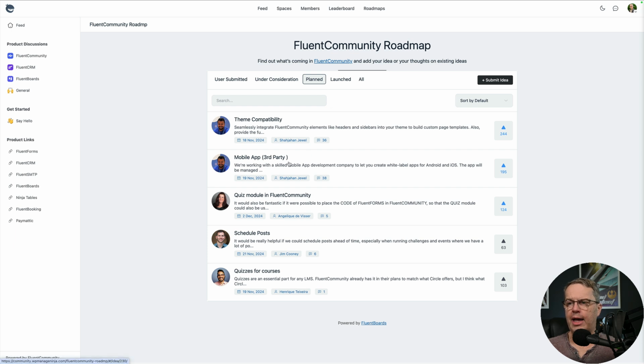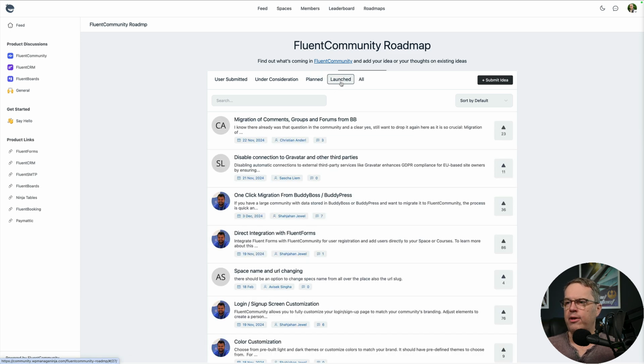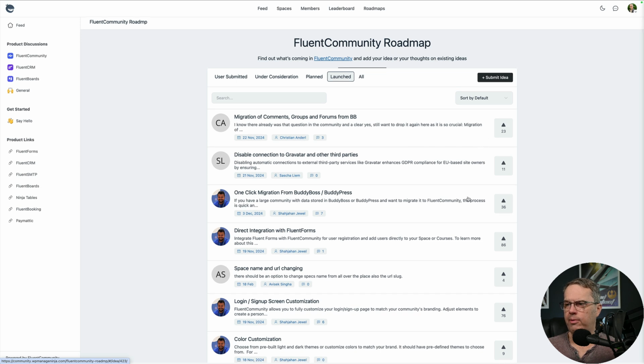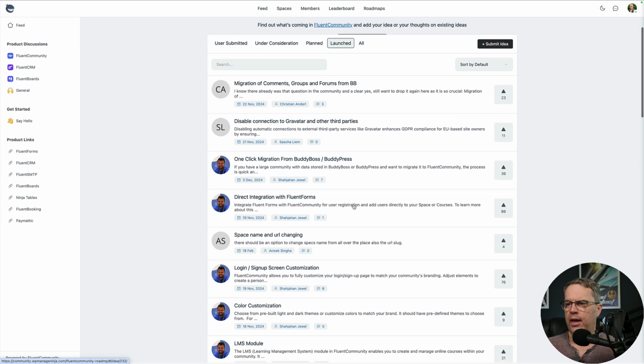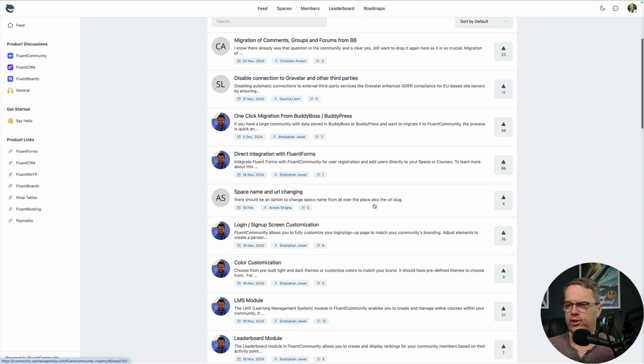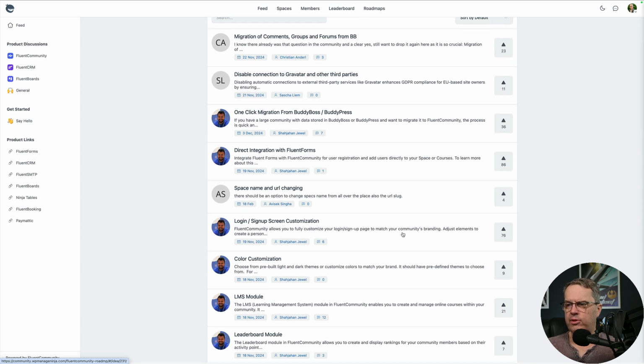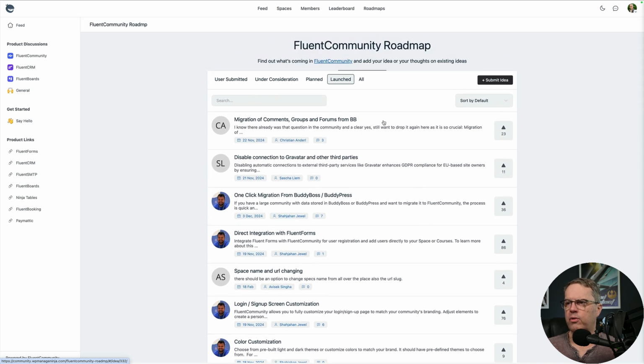And you can see there's a mobile app for third party, and they're working with a different mobile app company. So that's not out yet, but you can see what they're planning. Then you can see what's launched. These are things that they've already completed. Again, you can see where people have upvoted these, and direct integration with Fluent Forms. I know that's in there. And the login, sign up screen, customization. So those are all good things.